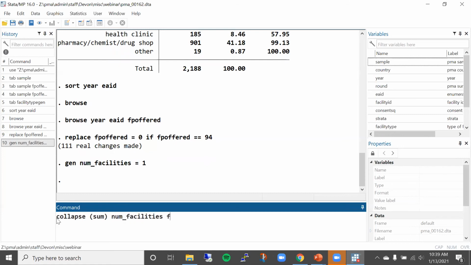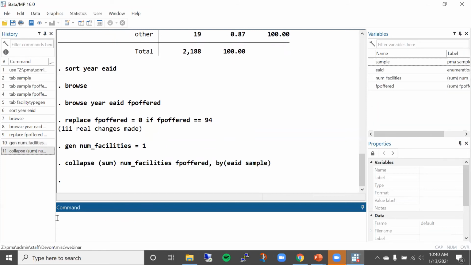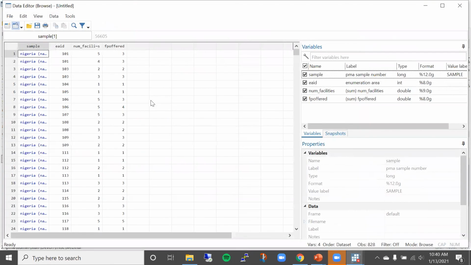Okay, so I want to count the number of facilities that are there. I want to count the number of facilities that have family planning. And I'm going to do this by the EA and also the sample. Excellent. So if I browse again, it should be the way that we saw in our hypothetical example.